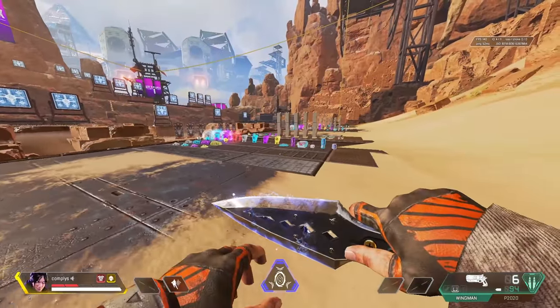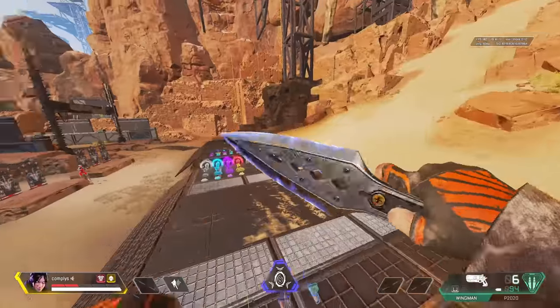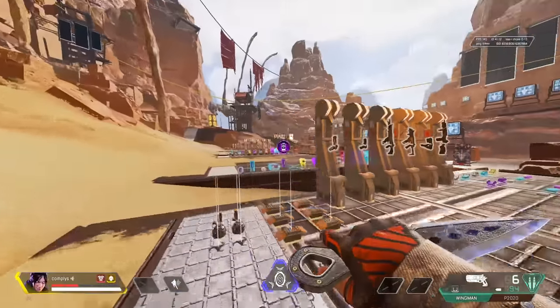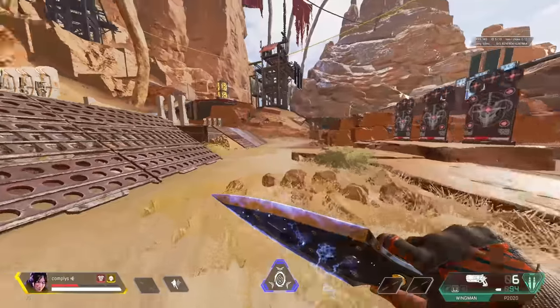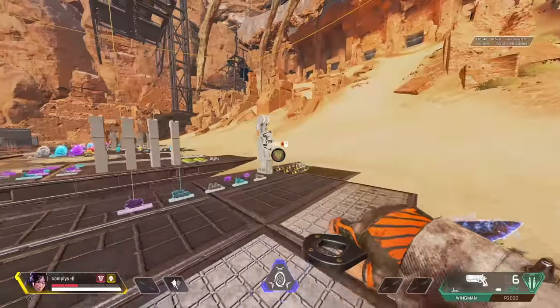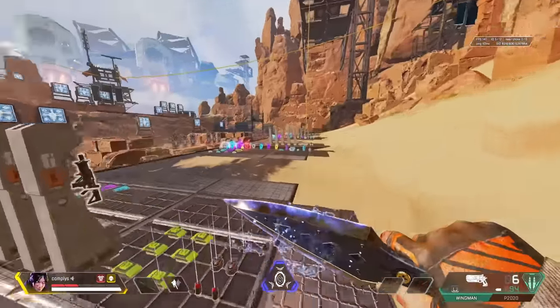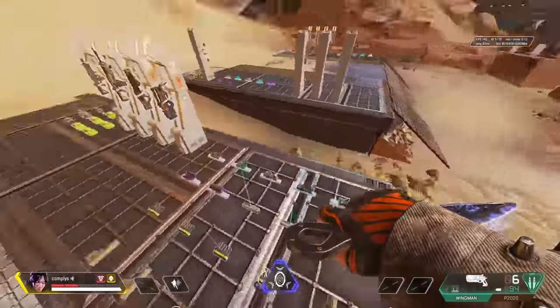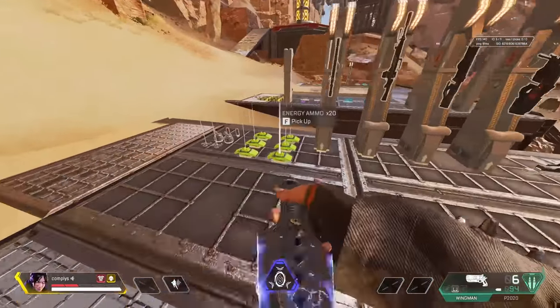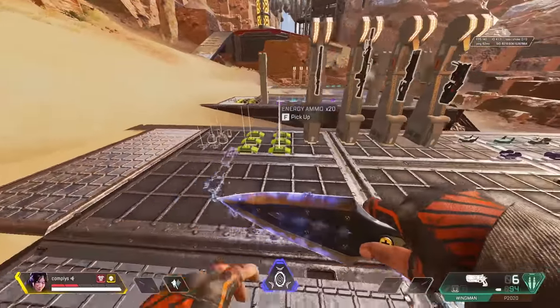Now the second one we're going to be talking about is scroll wheel interact. This keybind isn't as popular in the Apex community as it is in other battle royales. I know it was pretty popular in Fortnite and also PUBG, but what scroll wheel interact allows you to do is get multiple loot items simultaneously rather than pressing each one by one. So real quick, I'll demonstrate for you the difference.